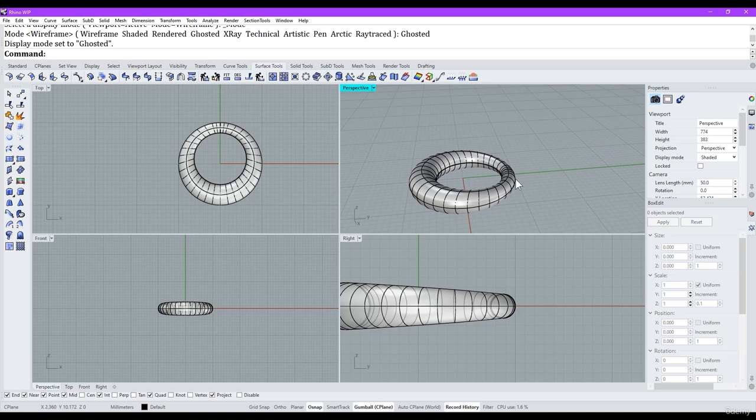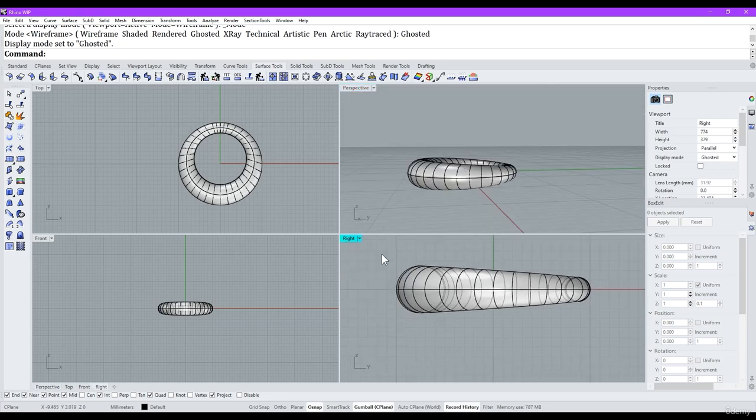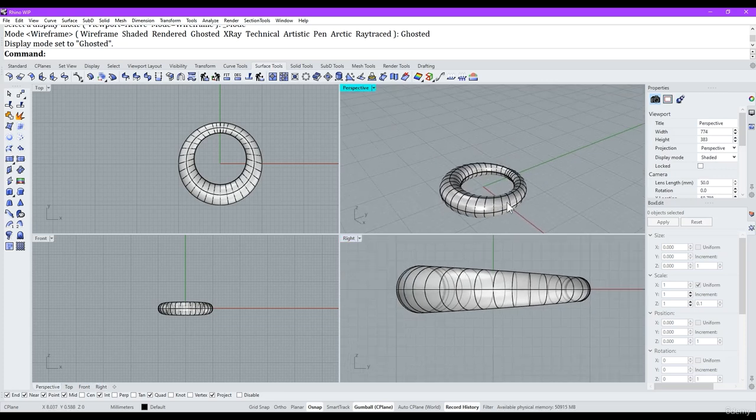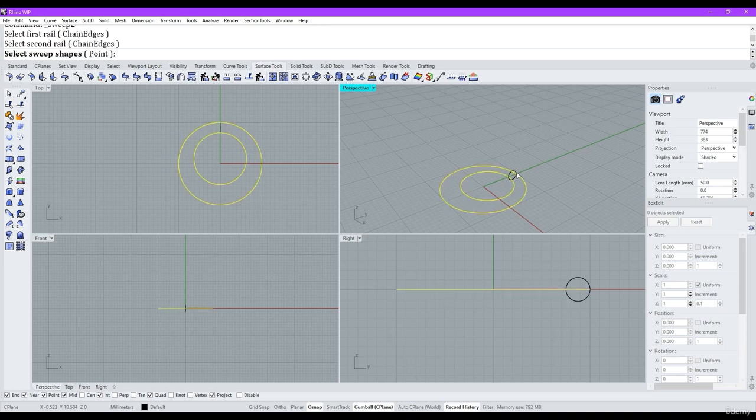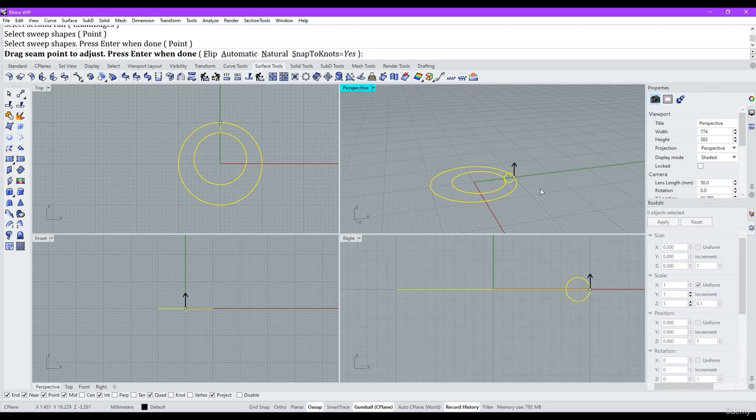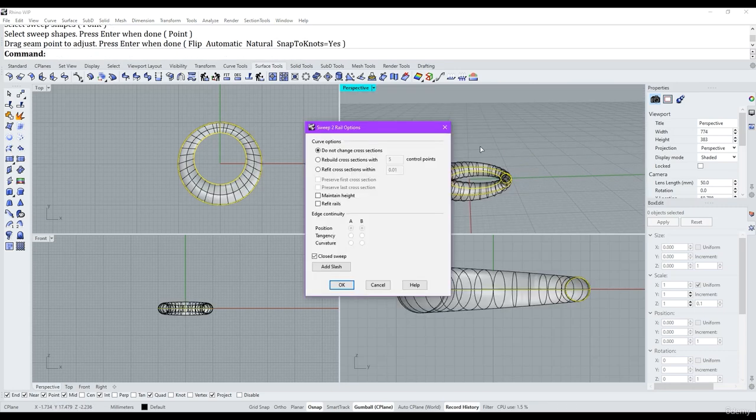And you can see that as these two rails get further apart, our profile is also getting thicker to keep that circular cross section. So let's just delete that, and I'll show you what happens if we want to keep the same height. So let's use the sweep to, and again, first rail, second rail, profile. Press enter. Again, we've got our curve seam.